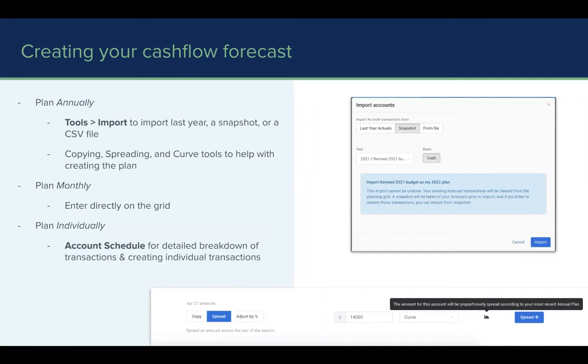You can use tools and then import to pull in data from last year. So using last year's actuals, a snapshot if you've already got a plan from last year, or a CSV file where you can grab a copy of the template of the data from Figured itself, and then you can key that into an Excel file and then import that in. So tools and then import, and usually using last year's actuals is a great starting point for building out your plan.